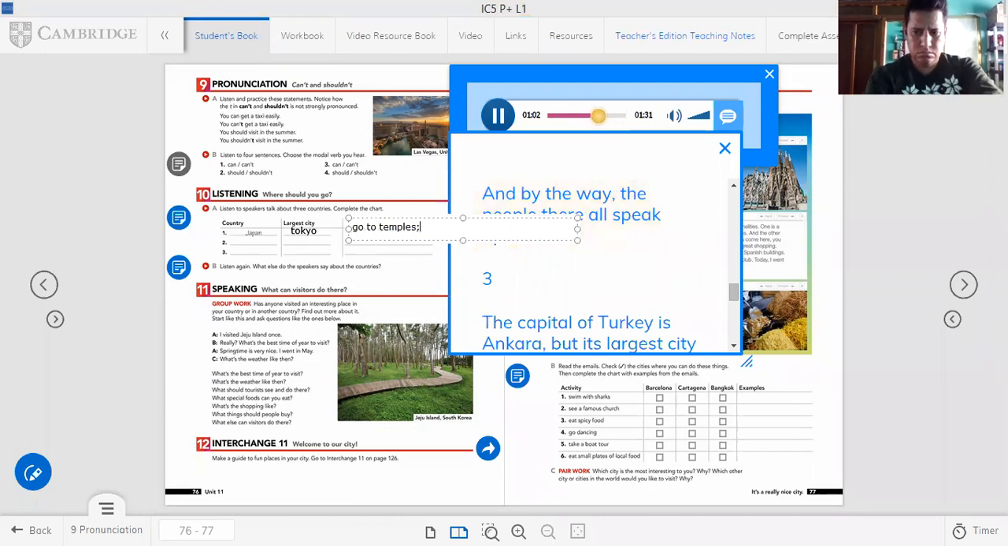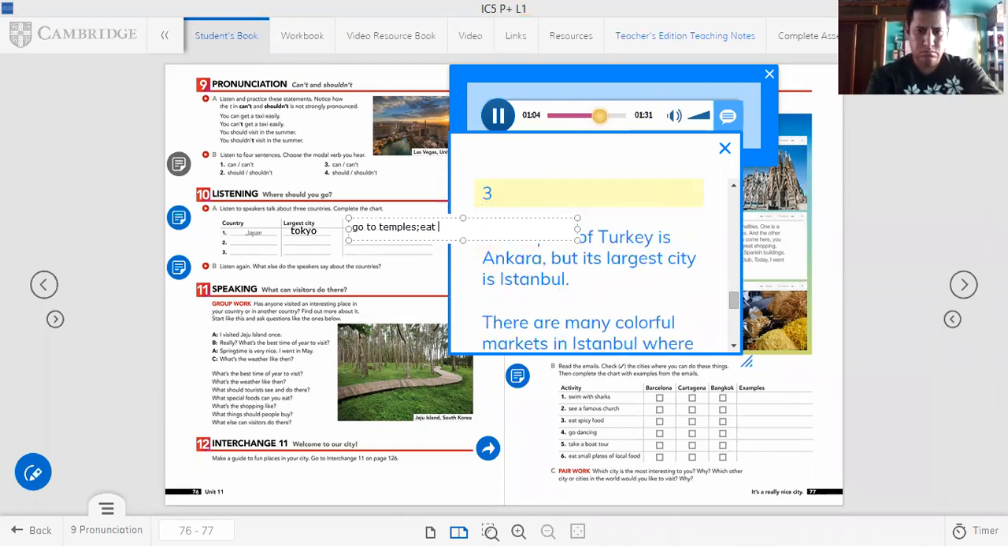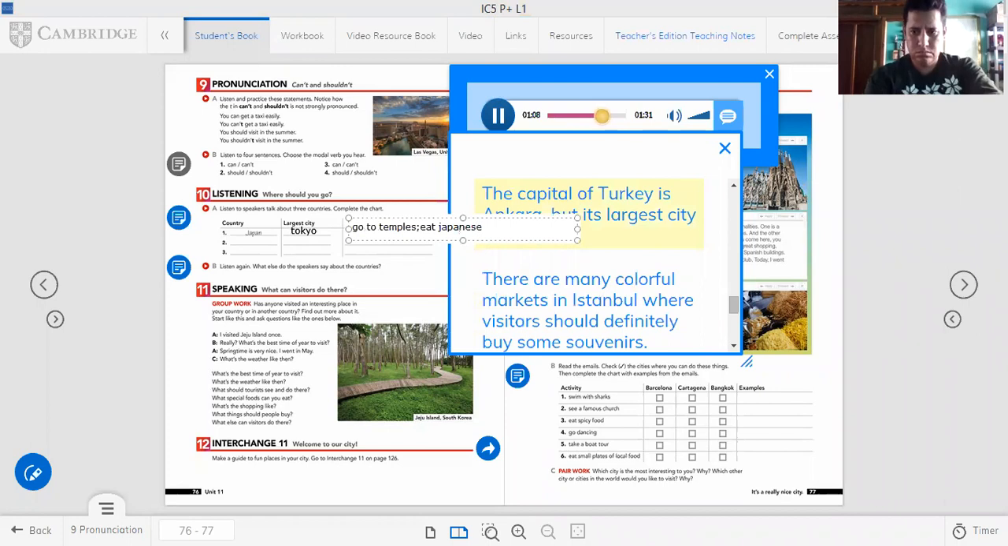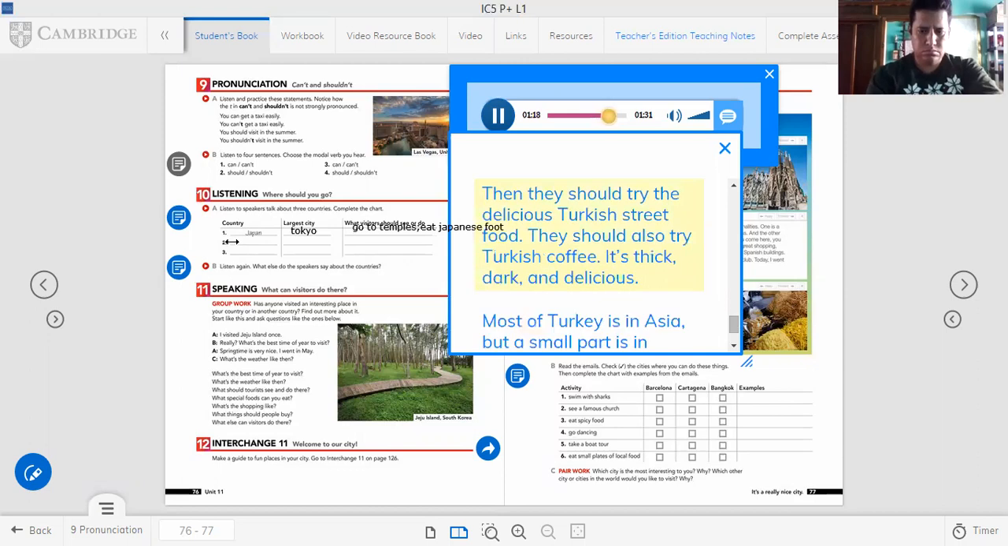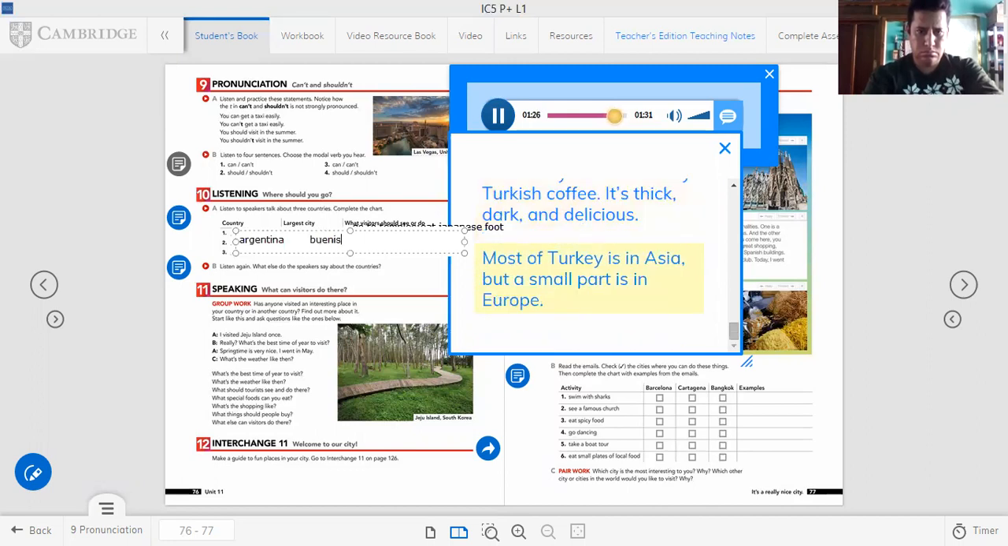3. The capital of Turkey is Ankara, but its largest city is Istanbul. There are many colorful markets in Istanbul, where visitors should definitely buy some souvenirs. Then they should try the delicious Turkish street food. They should also try Turkish coffee. It's thick, dark, and delicious. Most of Turkey is in Asia, but a small part is in Europe.